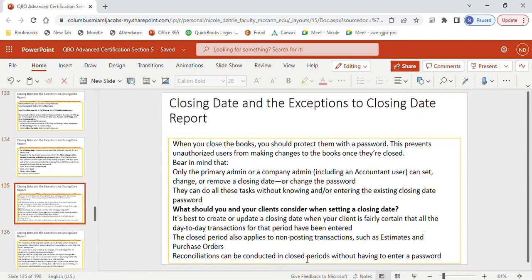When you close your books, you should protect them with a password. This prevents unauthorized users from making changes to the books once they're closed. Bear in mind that only the primary admin or company admin, including the accountant user, can set, change, or remove a closing date or change the password.